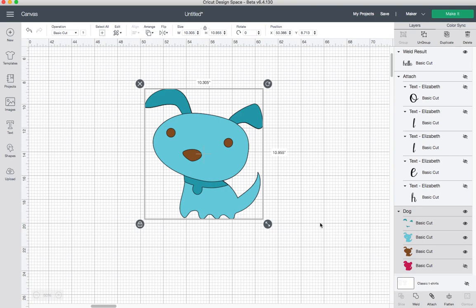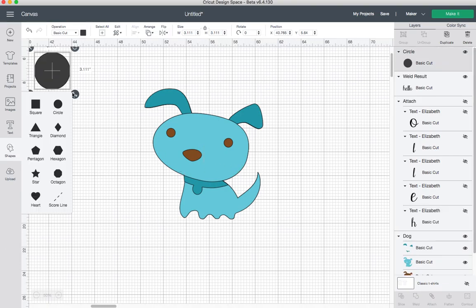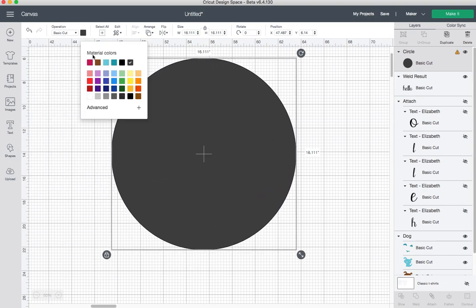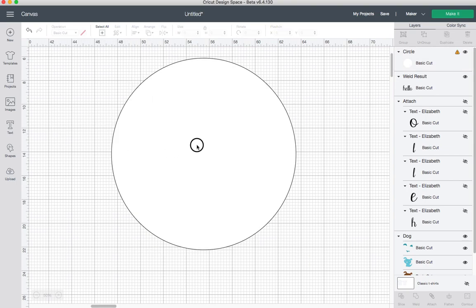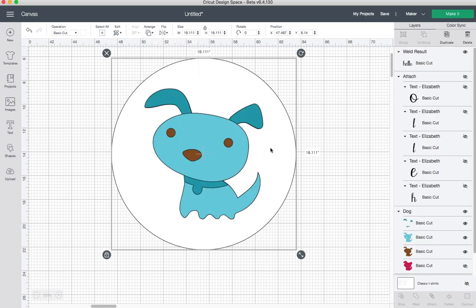So if you are creating a design and it has a lot of details, a lot of layers, and you want to create it as a sticker instead of cutting each individual piece, you maybe want to cut it as a single sticker. You can take a shape, maybe a circle, and put this as the background. So maybe we're going to make a cute little printable sticker. I made that shape and I changed the color. Now we're going to go up to the top and click arrange, and we're going to send to the back.